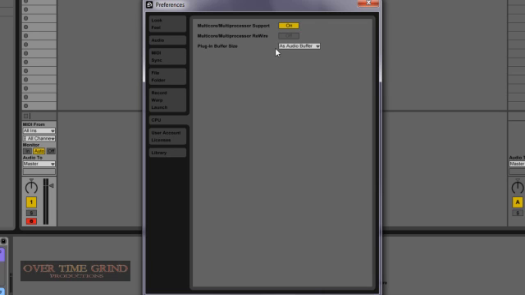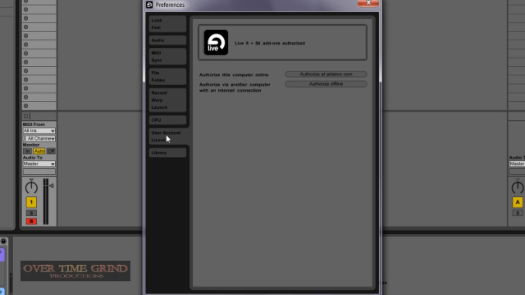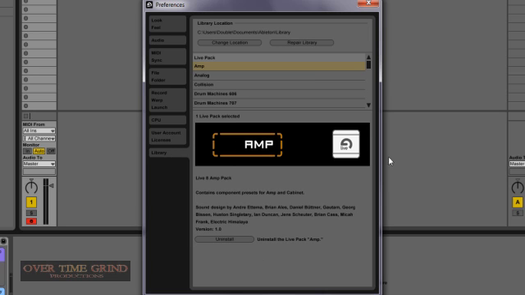CPU, if you have a multi-processor system, say it's got two processors in it, you can use just one or you can use both. This is your license area, and here's your library to show everything that you have unlocked with Live.